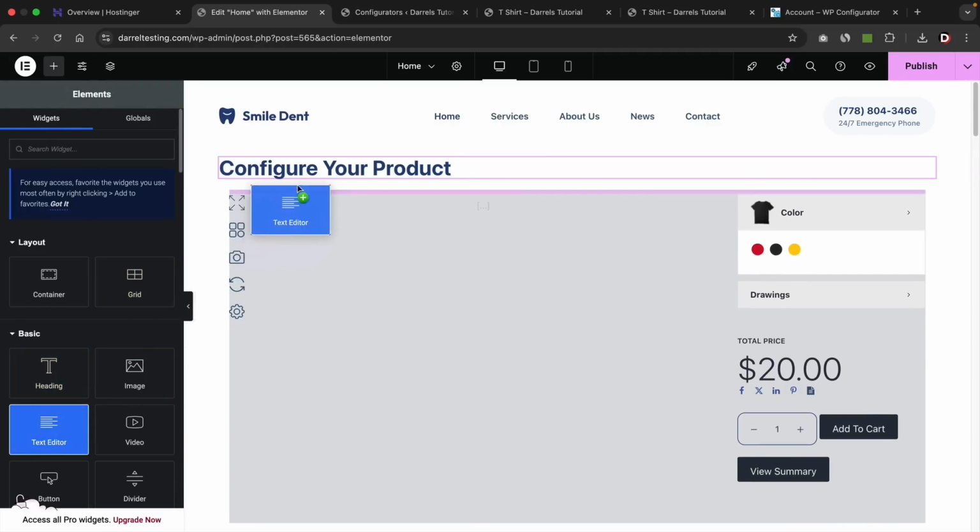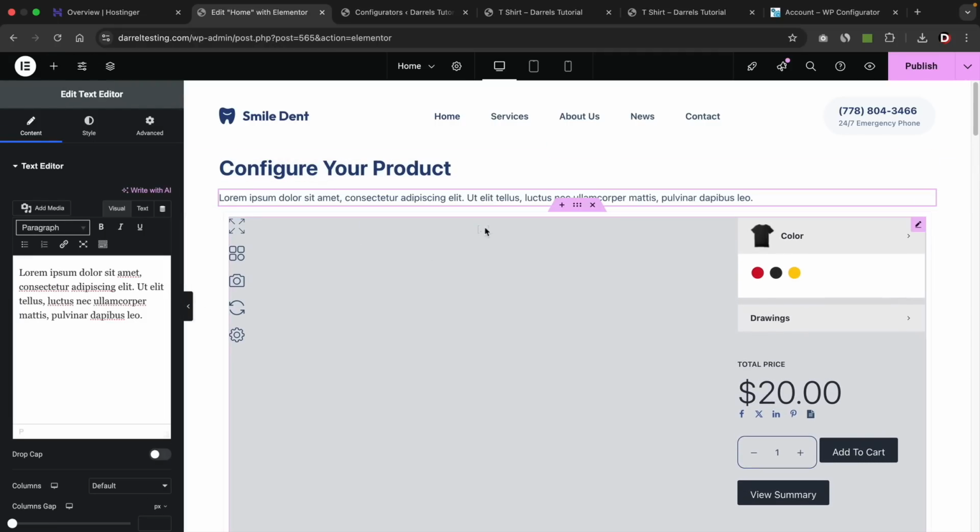And I'll go ahead and just throw in some text below that, right? And then I'll click on publish. All right, so now let's take a look at our page. Here I'll click on view page.